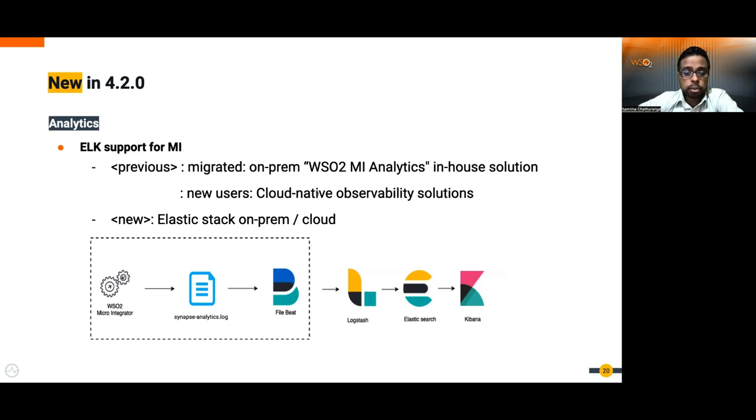The architecture of the ELK stack is similar to how it is for API Manager. Micro Integrator will publish the analytics data to a log file. Then this log file will be read using Filebeat, and a JSON file will be sent to Elasticsearch through Logstash. Kibana dashboards will be used to display the analytics.